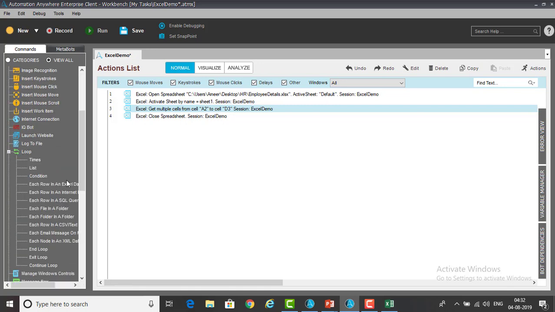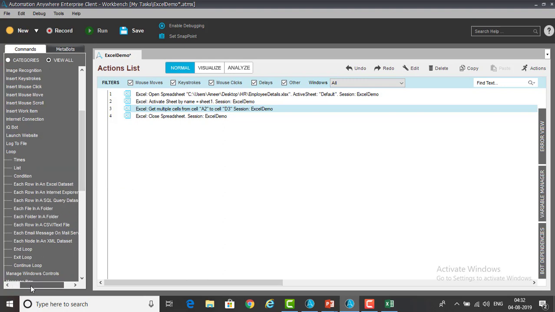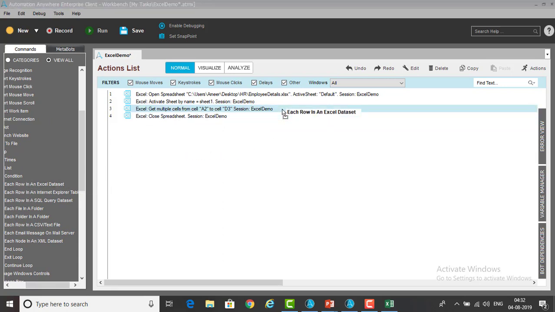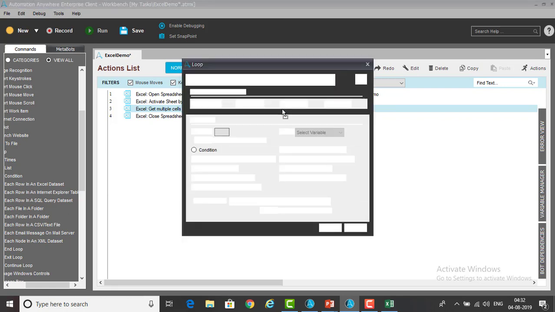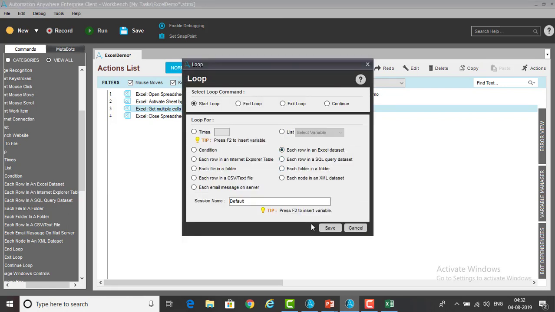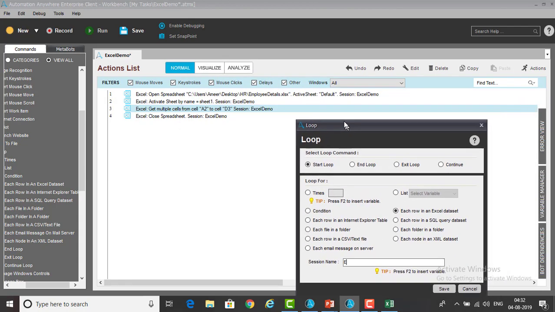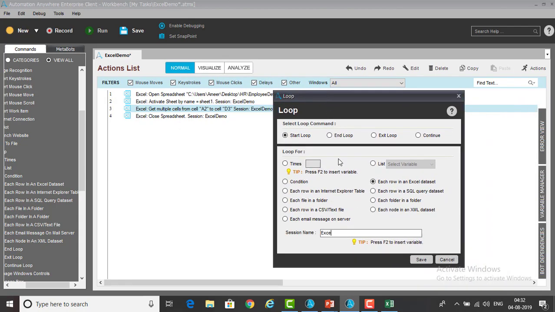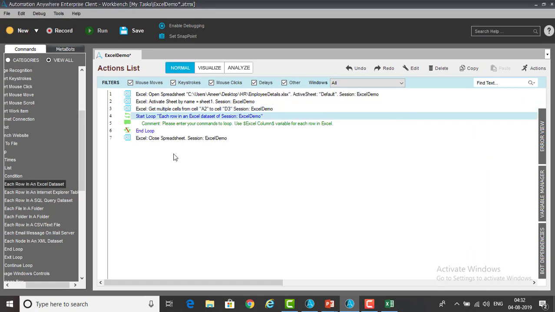You can see the loop over here. In the loop, you have sub commands, each row in the Excel data set. Let me drag and drop it onto my screen. And then you can see the session name, Excel demo. I'm just giving the same thing, Excel demo, and then I'm saving it. So now all the values have been stored in the Excel data set.